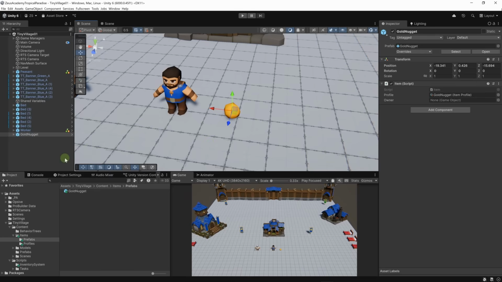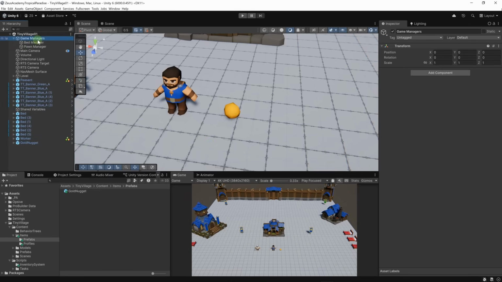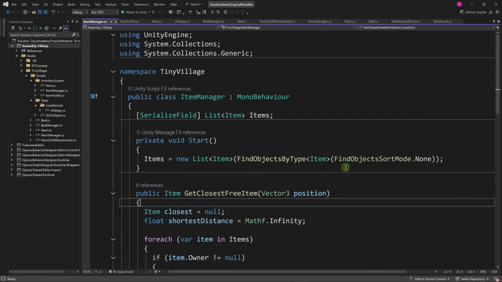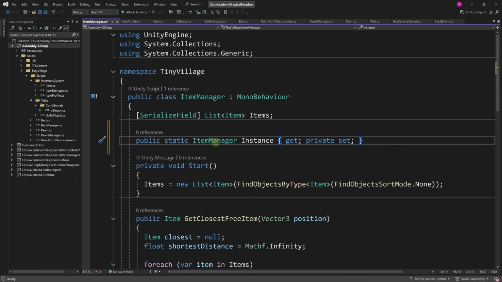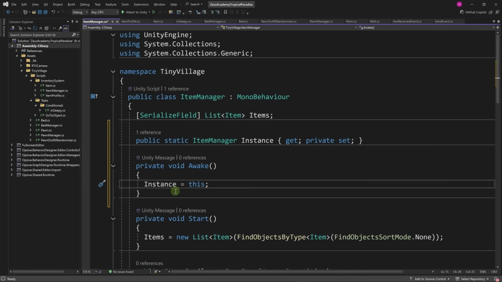Now let's add the item manager. Here at the top of the hierarchy, we have the game managers. Let's create a new empty and call it ItemManager. And let's add our item manager script here. So in the script, I forgot to make this item manager a singleton. Let's do it here. Let's create a property, ItemManager instance, which will be static with a get and private set. And we're going to initialize it to this object in the Awake method.